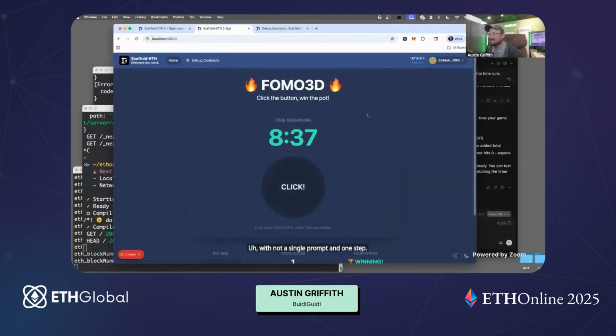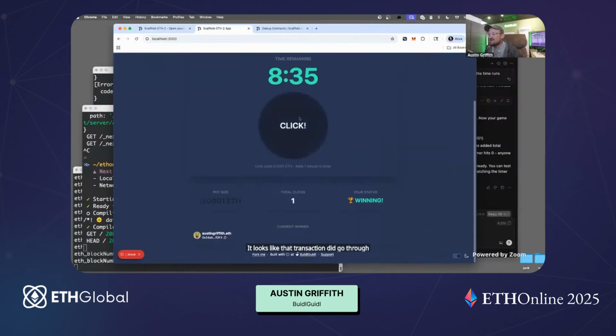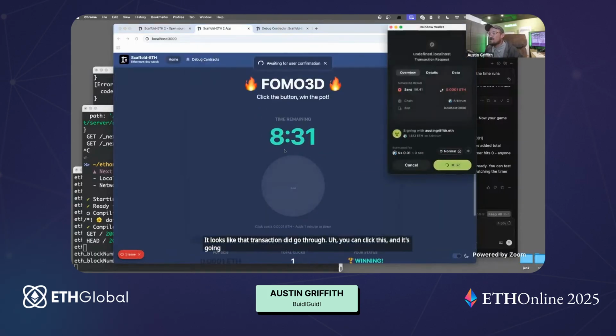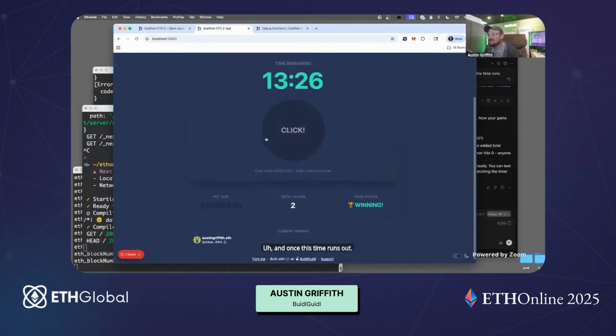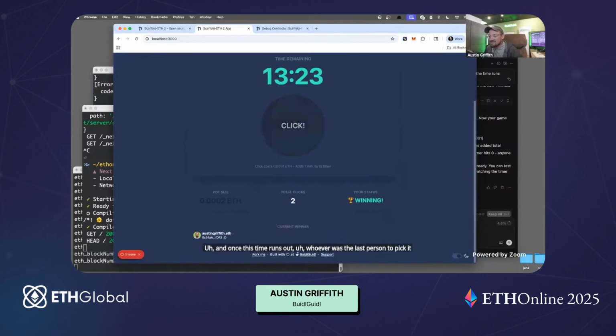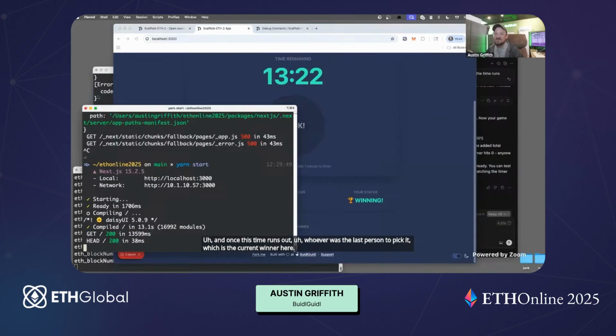It looks like that transaction did go through. You can click this and it's going to push things forward 5 minutes. And once this time runs out, whoever was the last person to pick it, which is the current winner here, can come withdraw their funds.